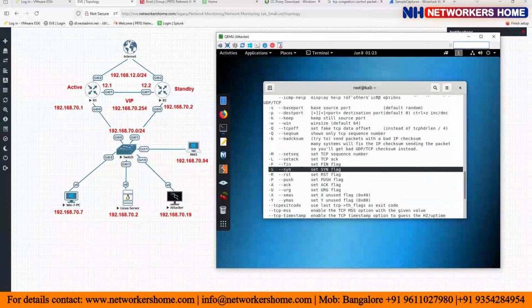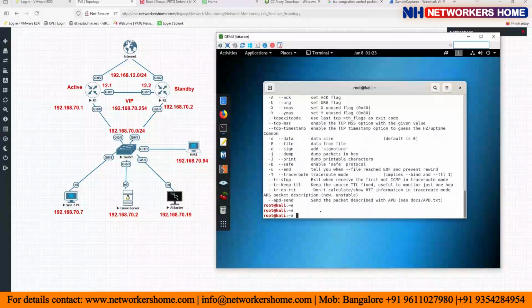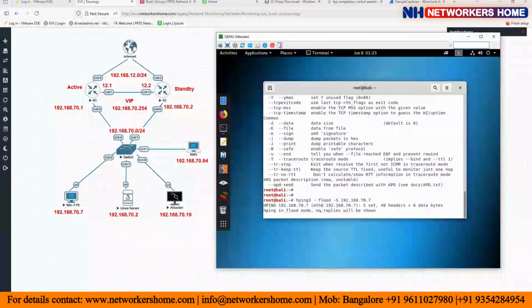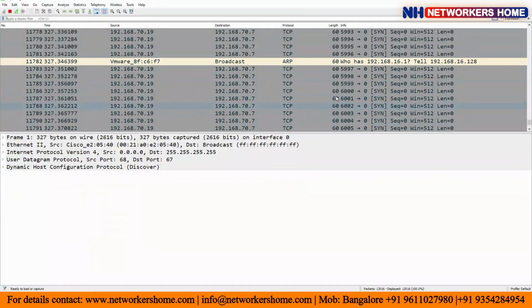--flood -S, and that's fine. So I'll say hping3 --flood SYN messages. Okay, so it's a SYN flood attack I'm trying to perform here, and the machine IP is, sorry, not 172, 168.70.7. Okay, so we can see here the amount of traffic that is coming, SYN messages. So this is the SYN flooding attack.